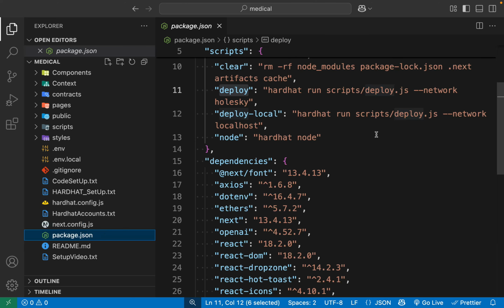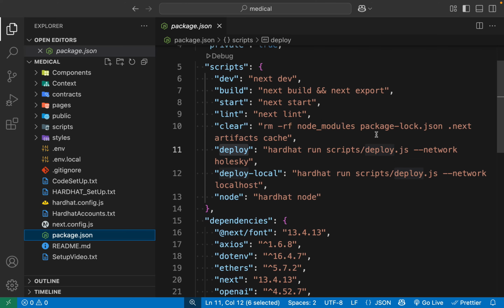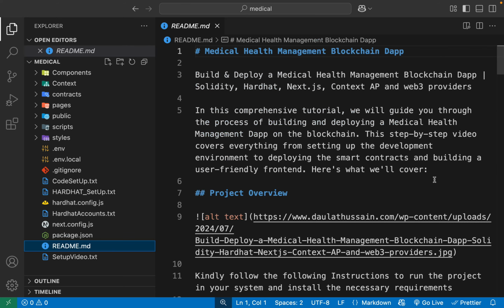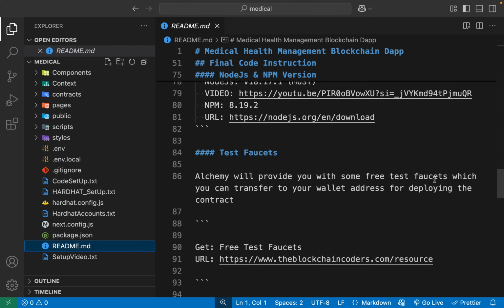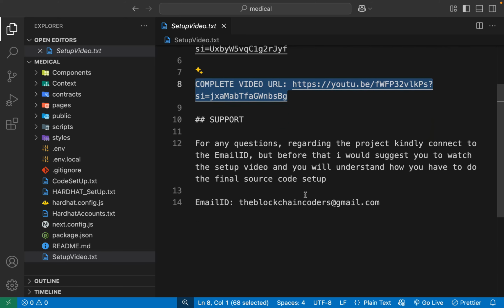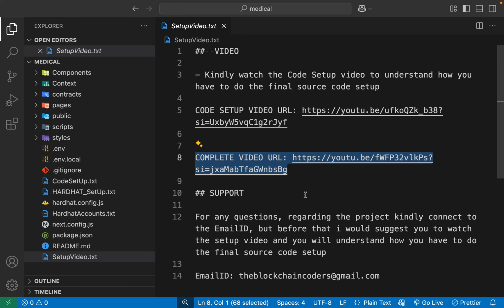Here we have the next config, just keep it as it is. We have the packages file. We are using the most stable version of the packages, so just keep it as it is. Don't make any changes. We have the readme file. There I have given all the instructions which you can have a look at. And here we have the setup video. I have already given you a couple of other videos which you can follow. So this is the setup video. Here we have the complete video URL. So make sure to watch it, then you will be able to understand. Got it?